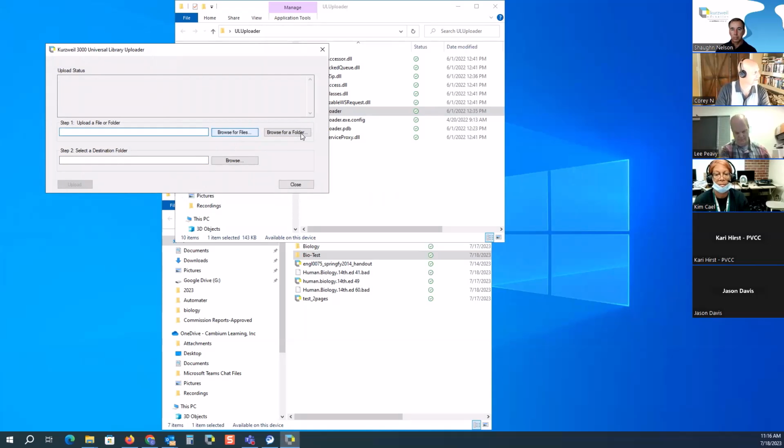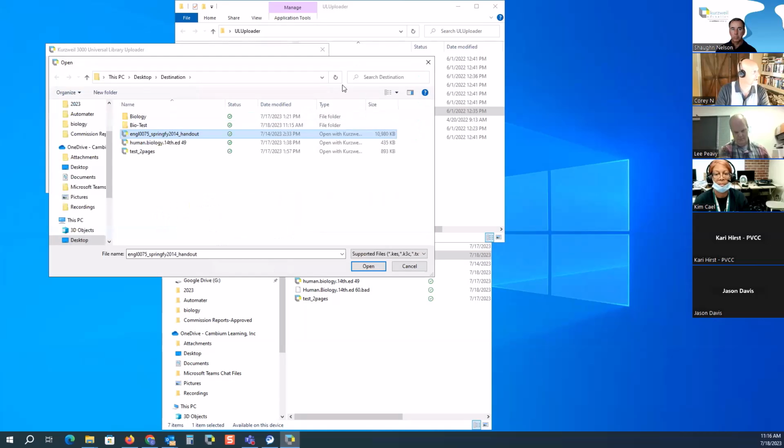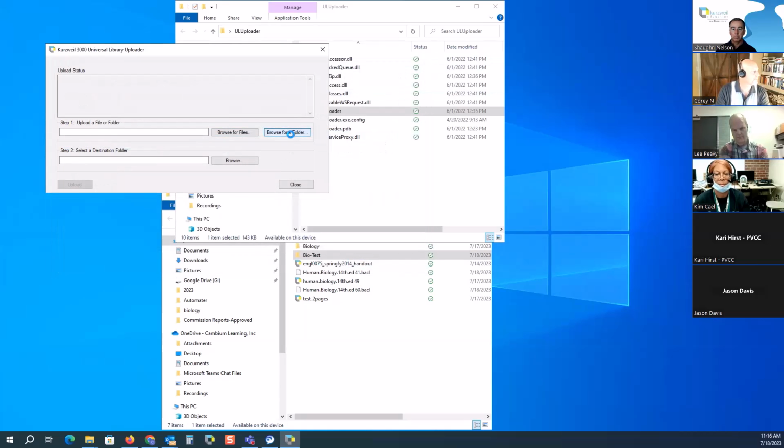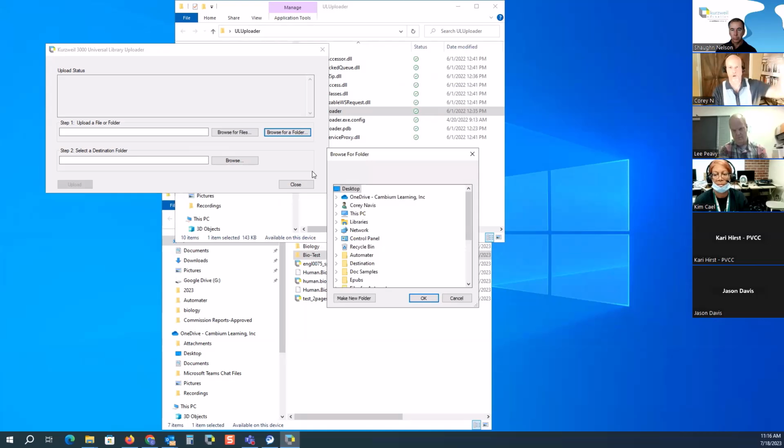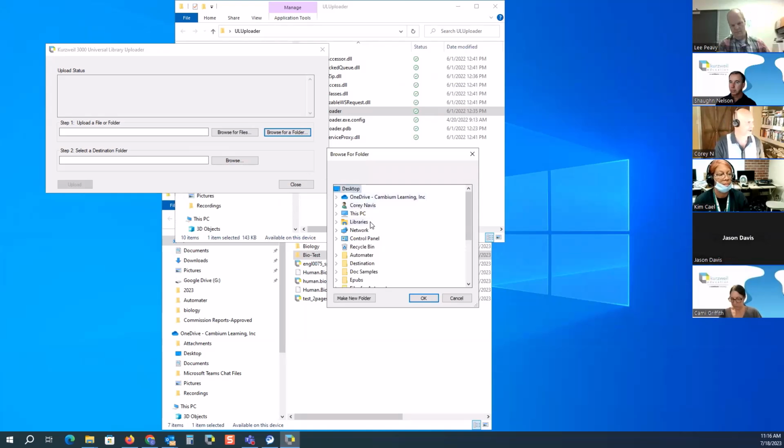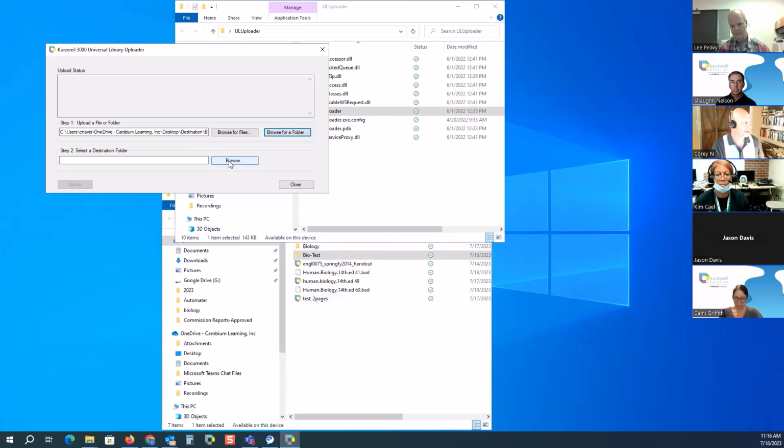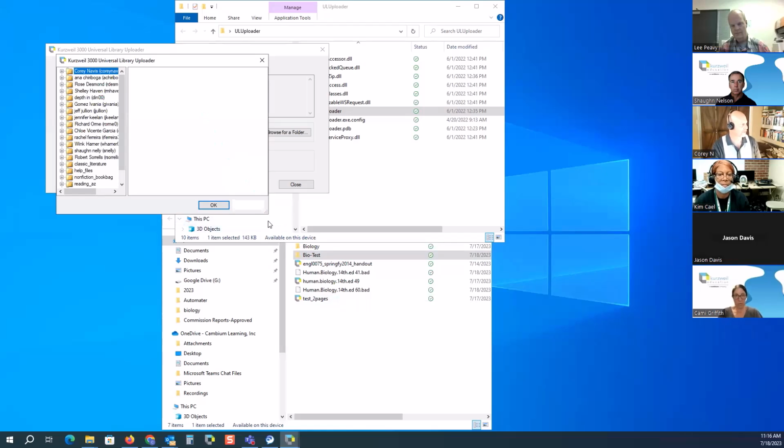So in fact, I'm going to browse for folders, because I'm going to take a whole folder and put it up in my universal library. So I'm going to go find my destination folder. See that right there. And here's the folder that I recently had remediated. I'm going to hit OK. And then it's going to ask me, where do you want to put that? And now this hopefully looks familiar.